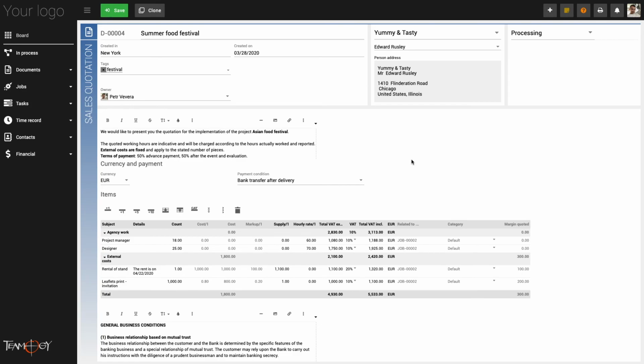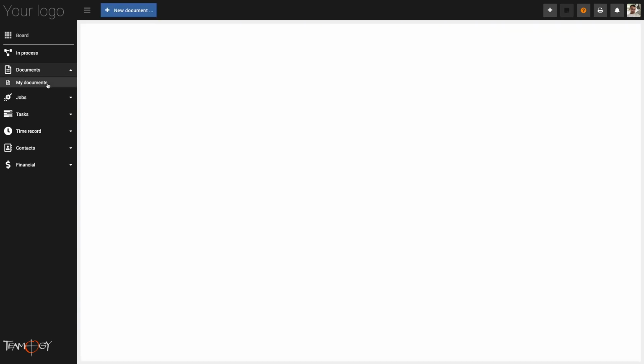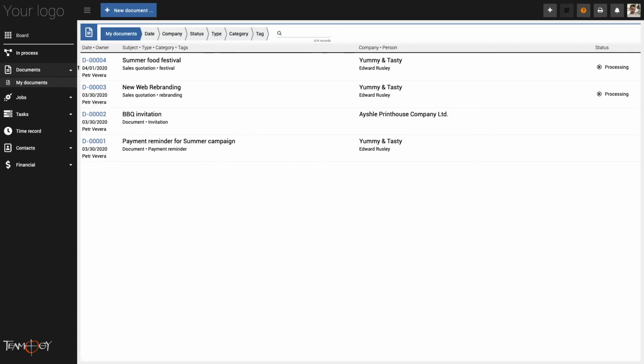Now, how can I find the quotation in Teamogy? The answer is really simple. I go to the top of the quotation. The quotation is assigned a specific number after you save it. Now I can go back to View My Documents. I can check here for my quotation with the specific number that was assigned to it earlier.